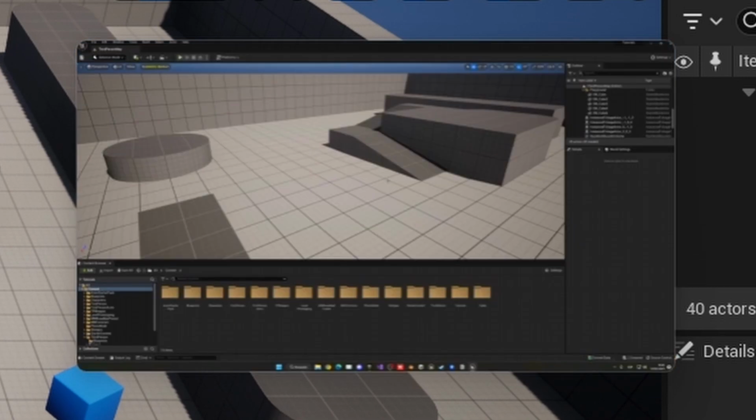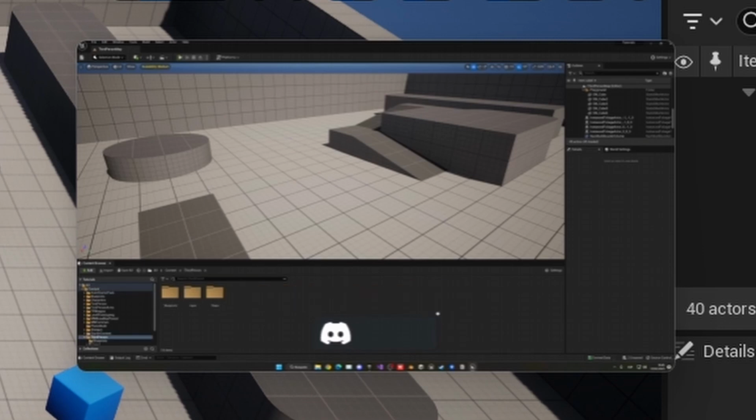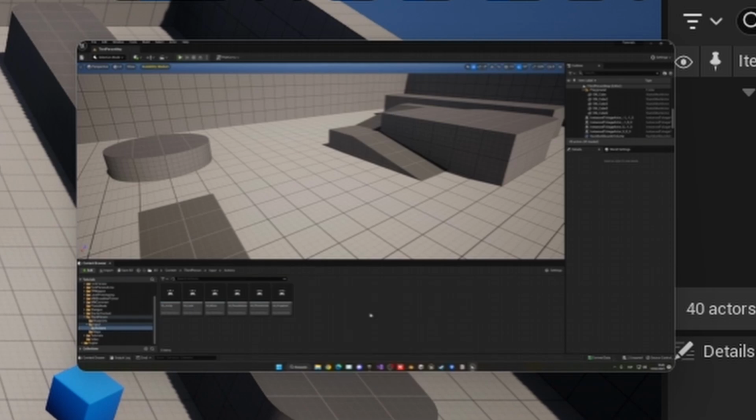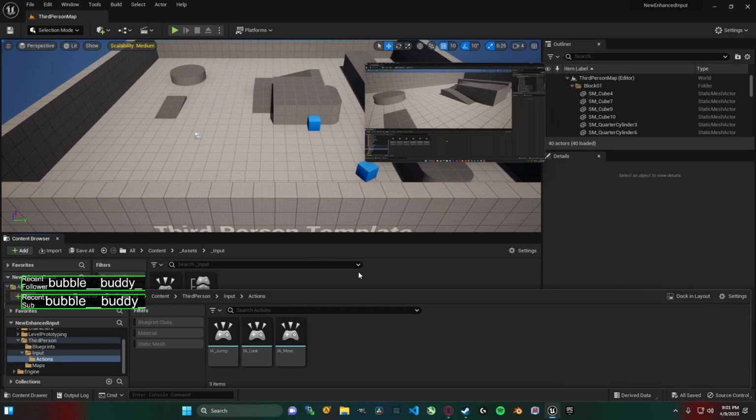So the first thing that we have to do is go and create the new input key. So let's go ahead into third person, and you will see that in input we have a folder called actions. And now we can go ahead and store all of our actions here. Now, of course, if you're using any other template, you can use your own one.